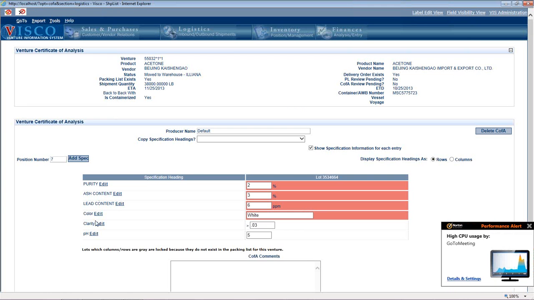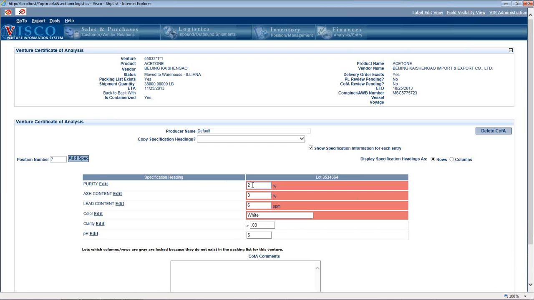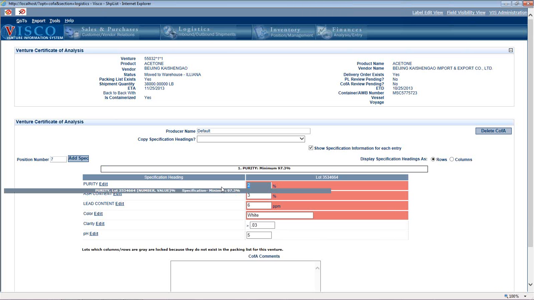So it pulls up all our purchase standard specifications. So we're just going to indicate what specific specs are on each lot. If you have multiple lots, you can add multiple lots here too. In this case, this shipment is only one lot. So for each specific specification, we'll indicate what the values are on that lot.